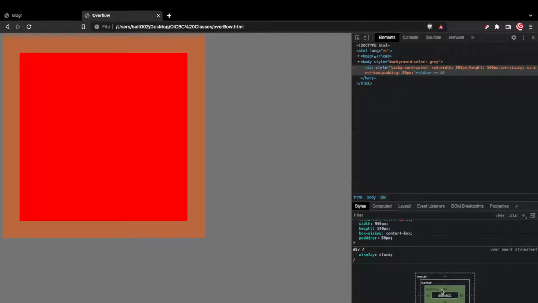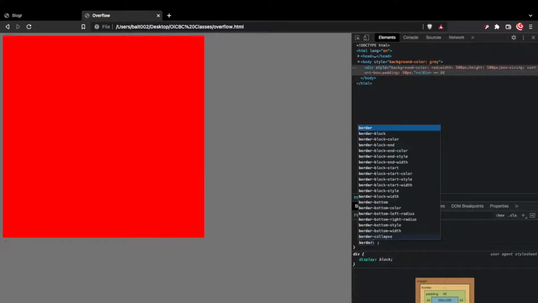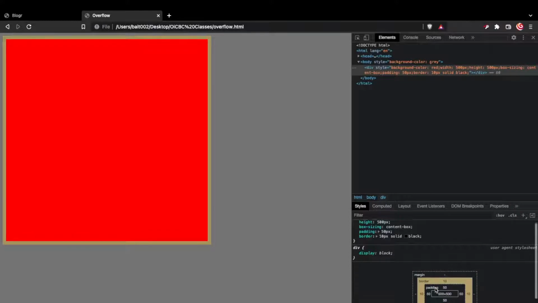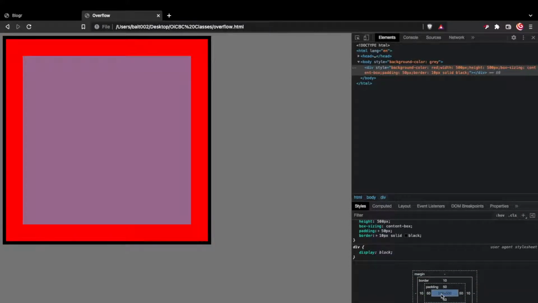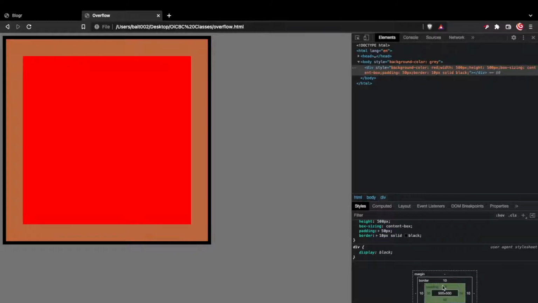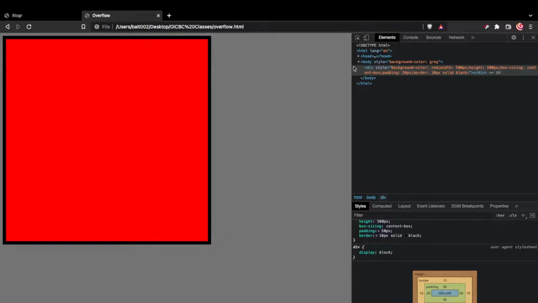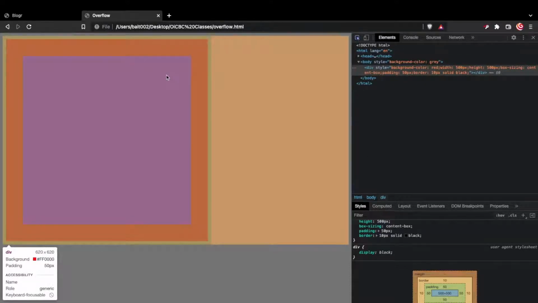Does that make sense? Then if I also have a border, let's say a border of 10 pixels solid black. If I have something like this, all of this will be calculated without being included in the width and height that I set for the content. It is excluding all of these other sizes and dimensions from the element. It is not including them. But if I hover on top of this element now, you can see the width and height on this white pop-up that comes on. You can see that the width and height now is what? 620 by 620. Does that make sense?